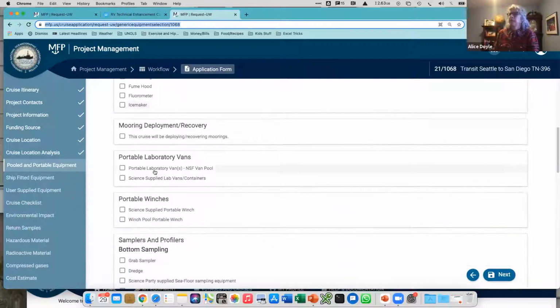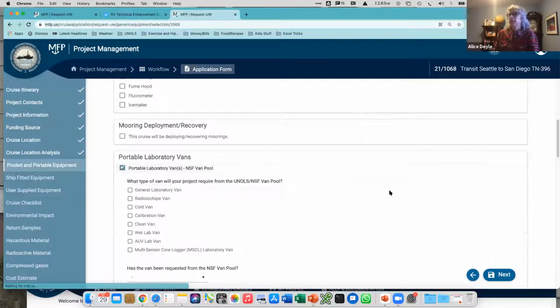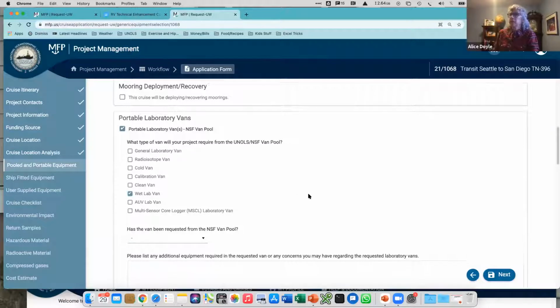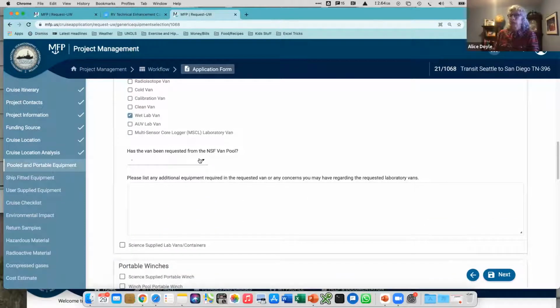Let's go to portable vans. I want a portable van from the NSF van pool. Click. Okay, which van do you want? You can choose these vans. I'm going to use that. And have you requested this from them, and list any additional equipment required in that van?